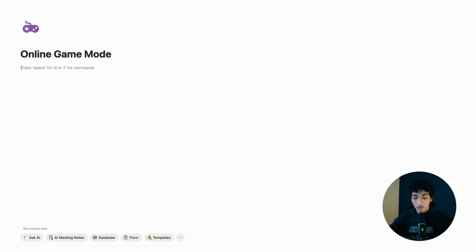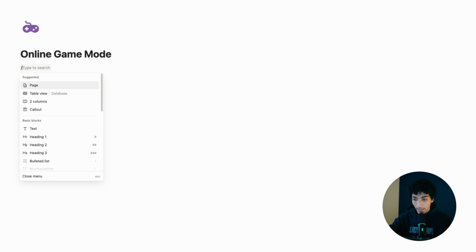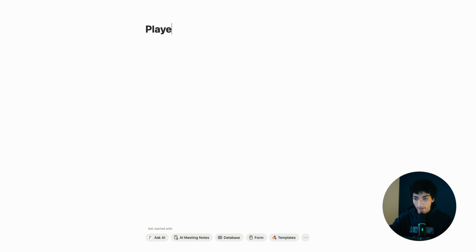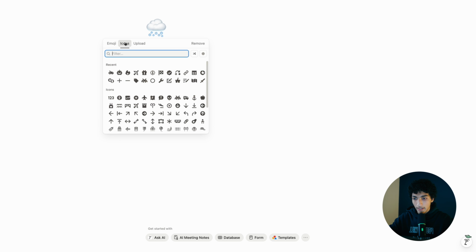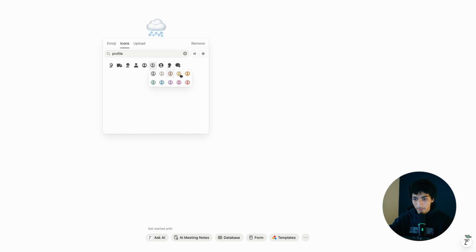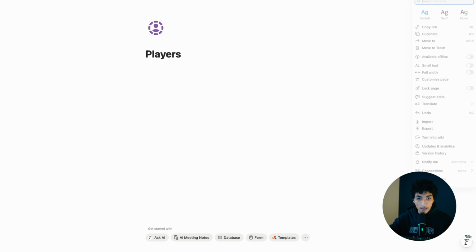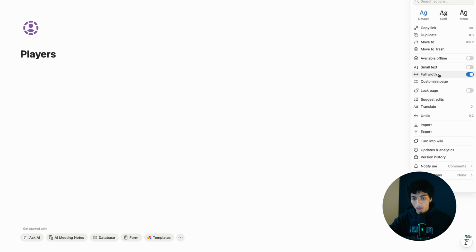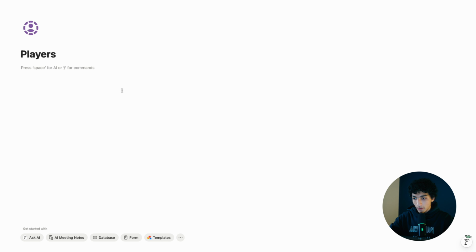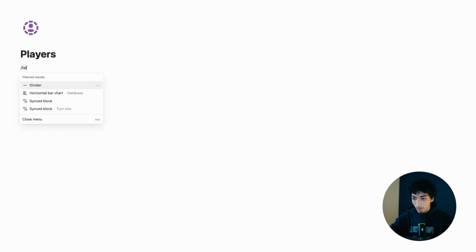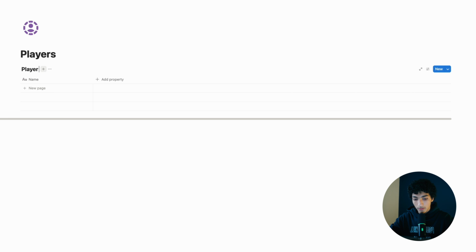And first of all, we will start with the first page or database, which is players. So we have players, and let's add an icon, maybe profile, something like this. Let's add full width. So let's build our database. Let's create our table view, and we are going to call it players OGM1 because I already have a players OGM.